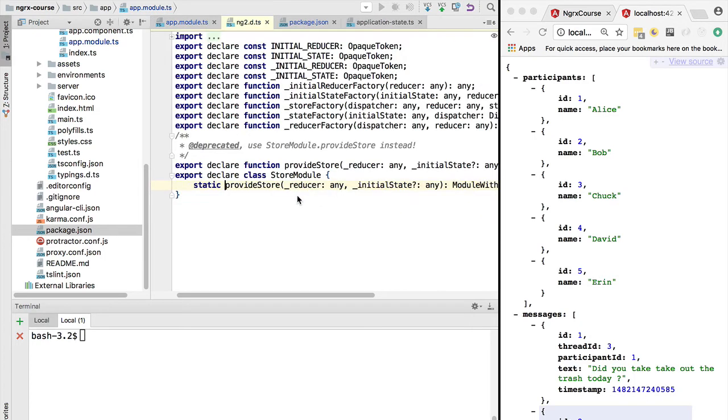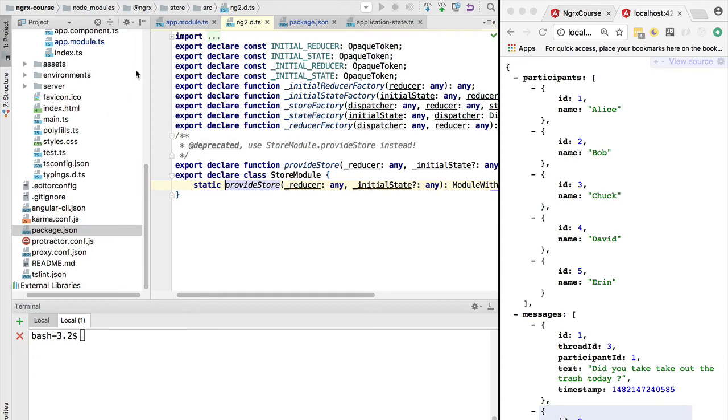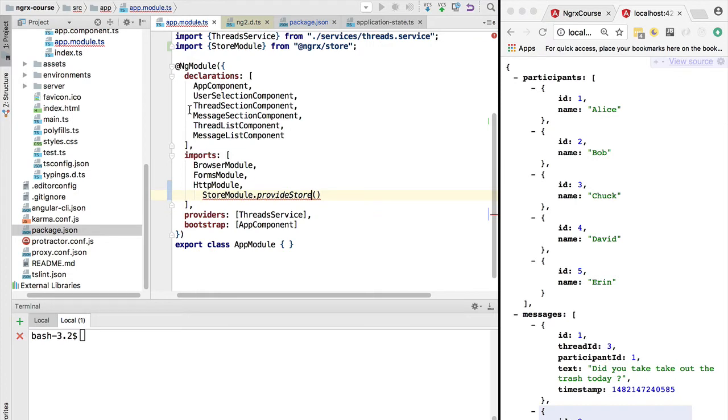So if we jump into the type definitions, we're going to see that here we are going to pass in a reducer. We are going to see exactly what the reducer is in a moment, and we're going to pass it in some initial state. So let's have a look at this. For the moment, we're going to pass it in an empty configuration object. We will get back to this definition in a moment. Right now, we have the store available for injection anywhere in our system.